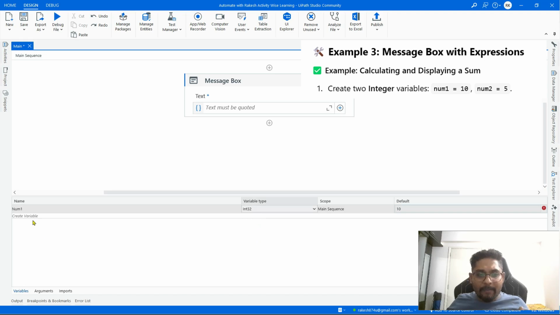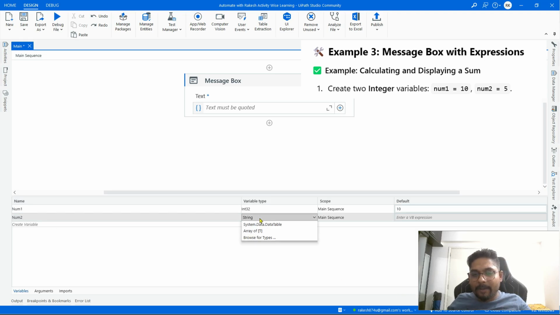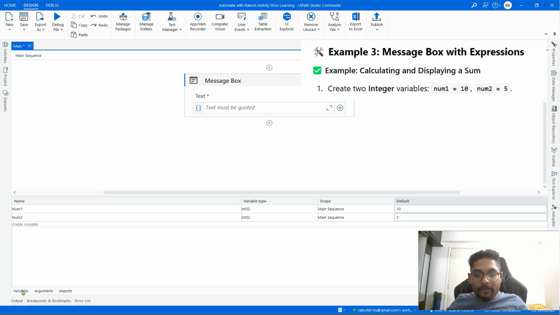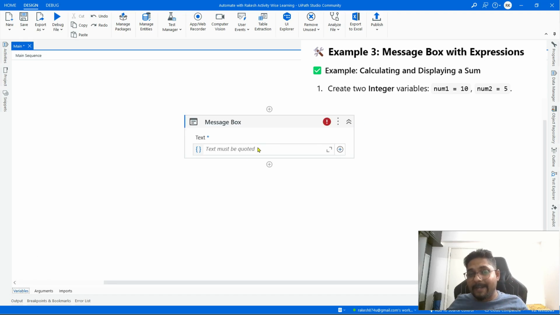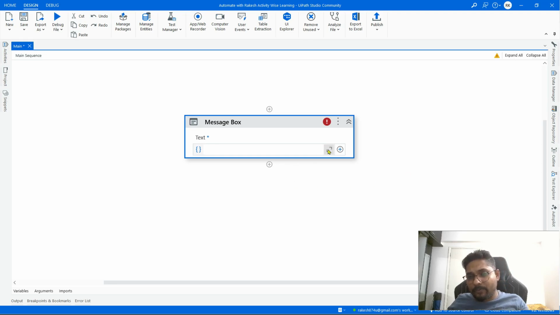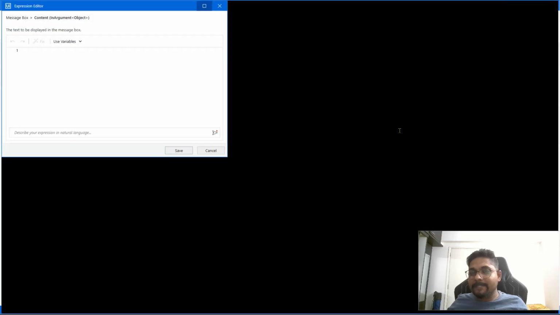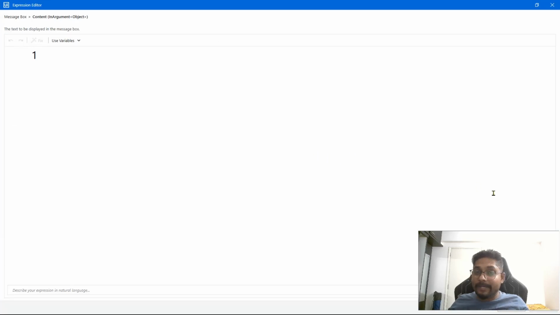The next one, I'm going to type num2, and here also I'm going to change the variable type to integer, and assign the value 5. Now using these two variables, let's write something. In case you find the screen is quite small, you can also click on this open in expression editor button. You can see the expression editor would appear. You can maximize this, and here in the expression, we can start writing it.